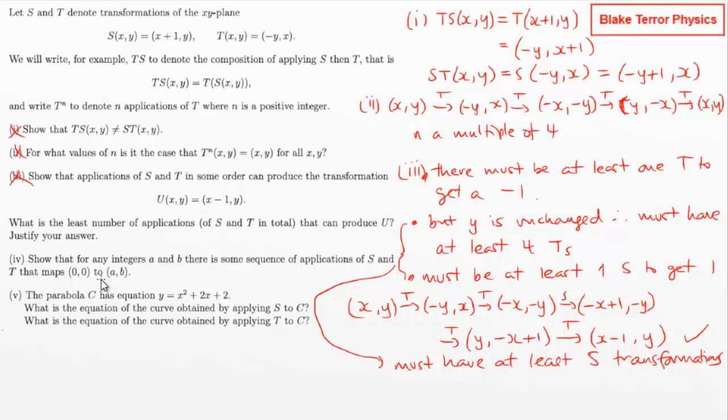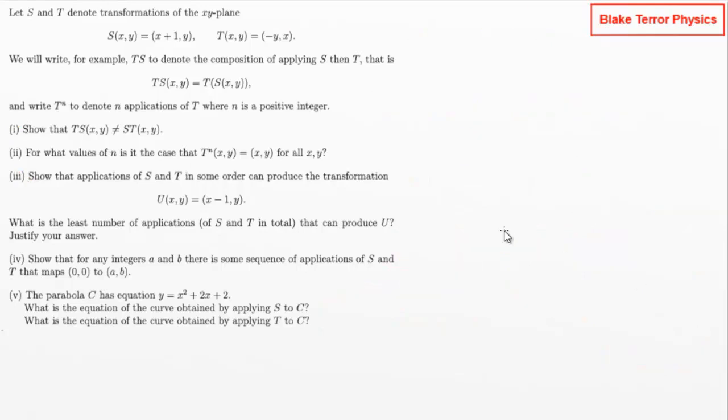Show that for any integers a and b, there is some sequence of applications of S and T that maps (0, 0) to (a, b). Right, so this must be coming off of what we just worked out. So we've shown that we can move x up and we can move x down. So we can get to any x value. That's fine. And then we can put that to any y value. So yeah, okay. Right, that's fine. So let's get a blank sheet and try writing that out then.